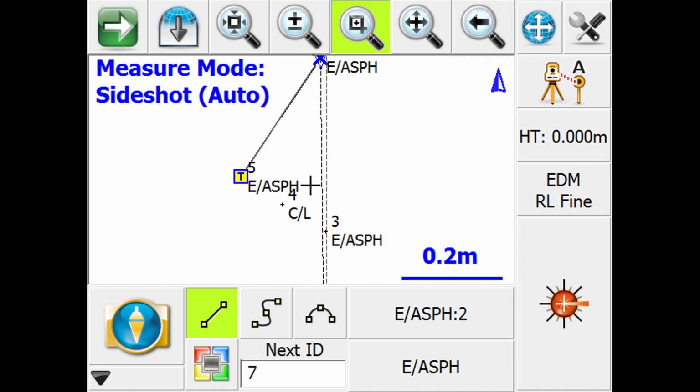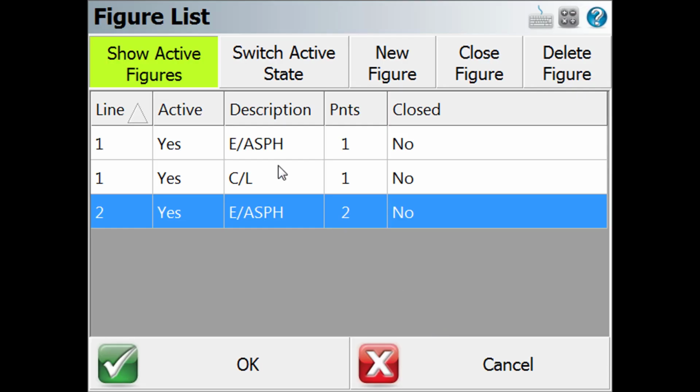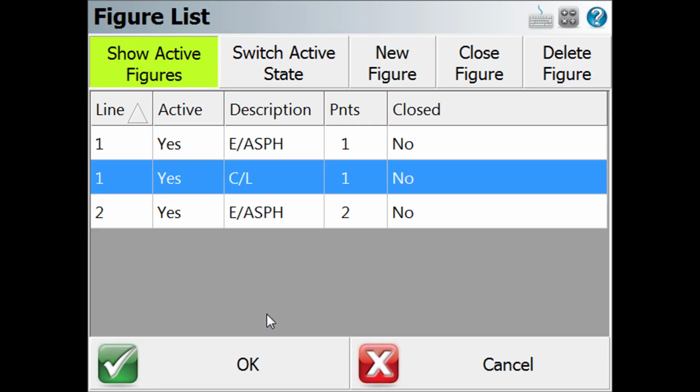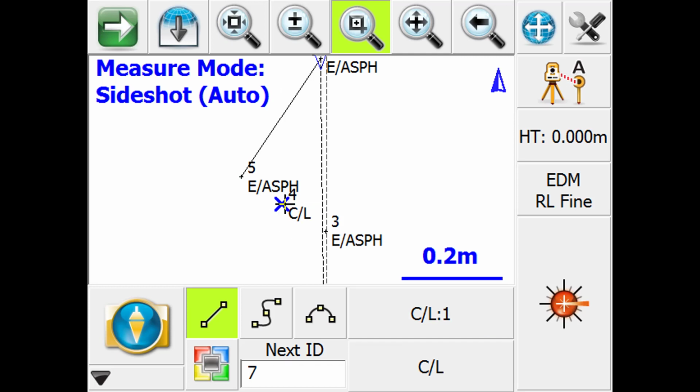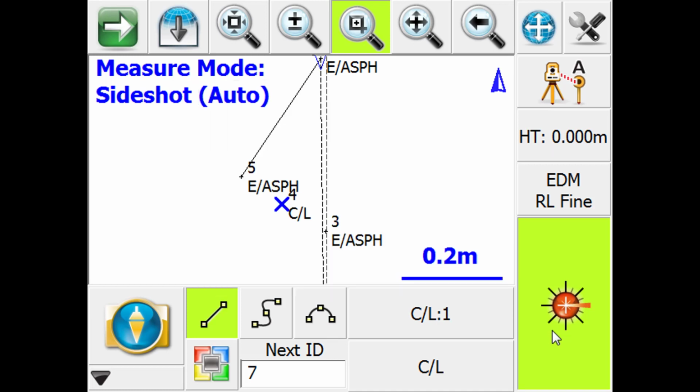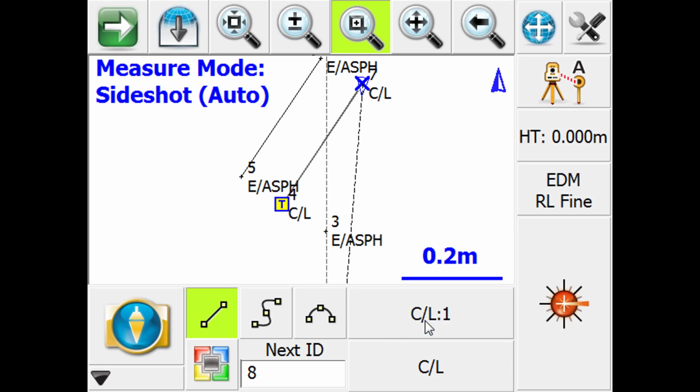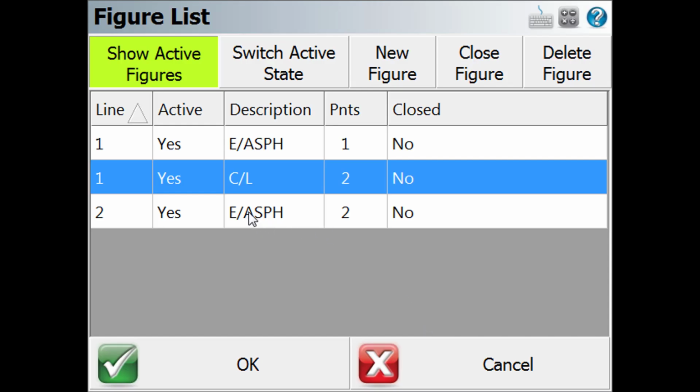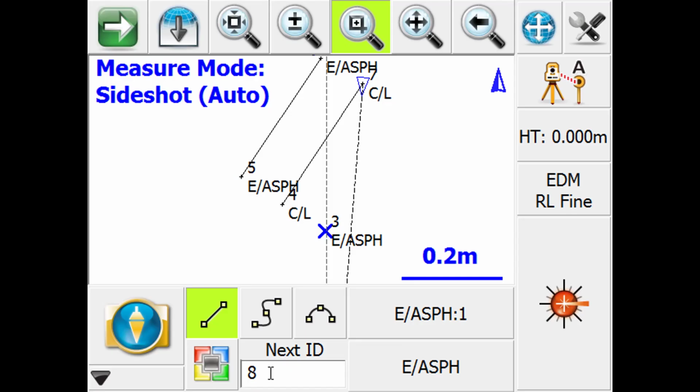But now I want to work on the center line. To do that, what you can do is go to the figure list and just choose the center line. Press OK. You'll see the blue X is now on point number 4. What that tells us is that the next shot we shoot or remake is going to be connected to that point, as you can see here. Now we're going to continue with edge of asphalt, line 1. So that's the first edge.